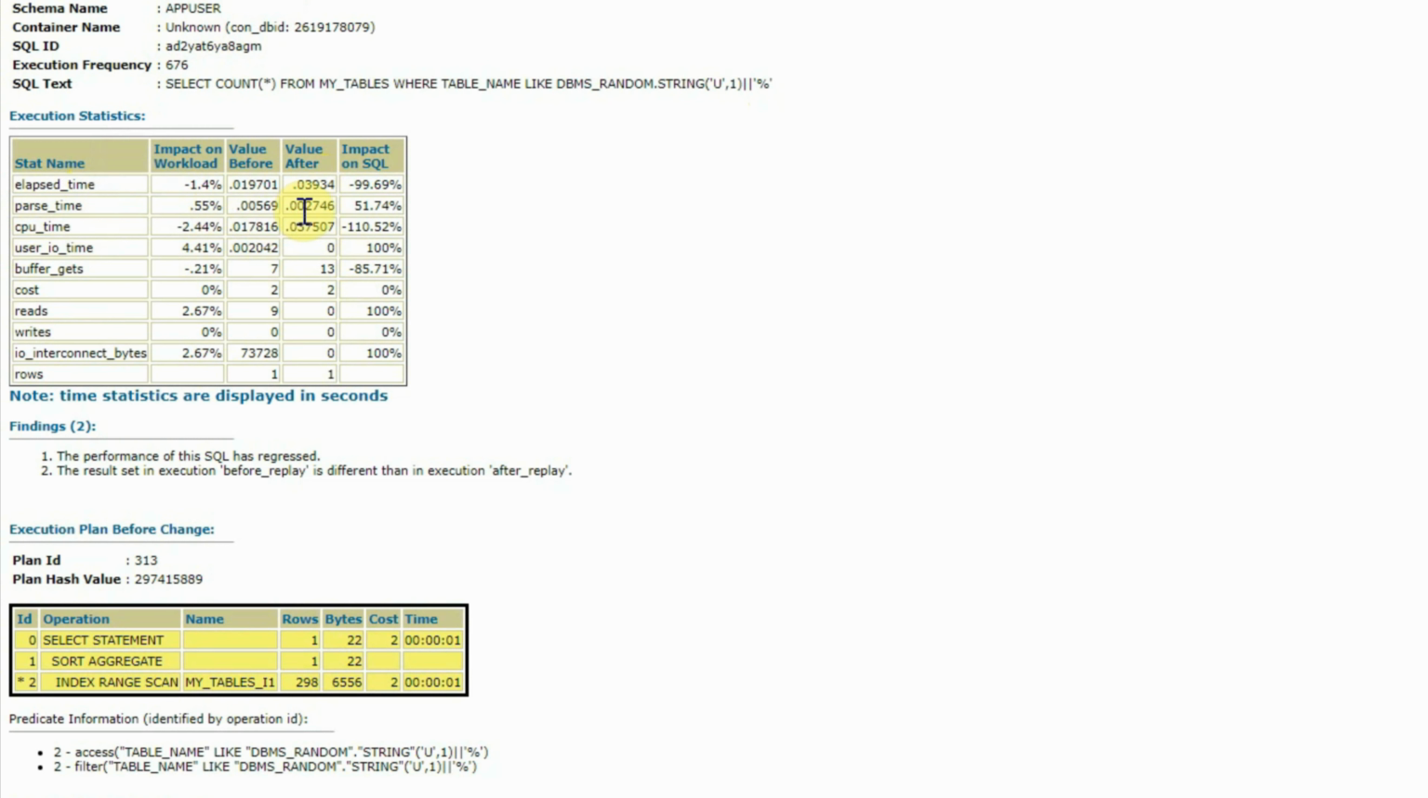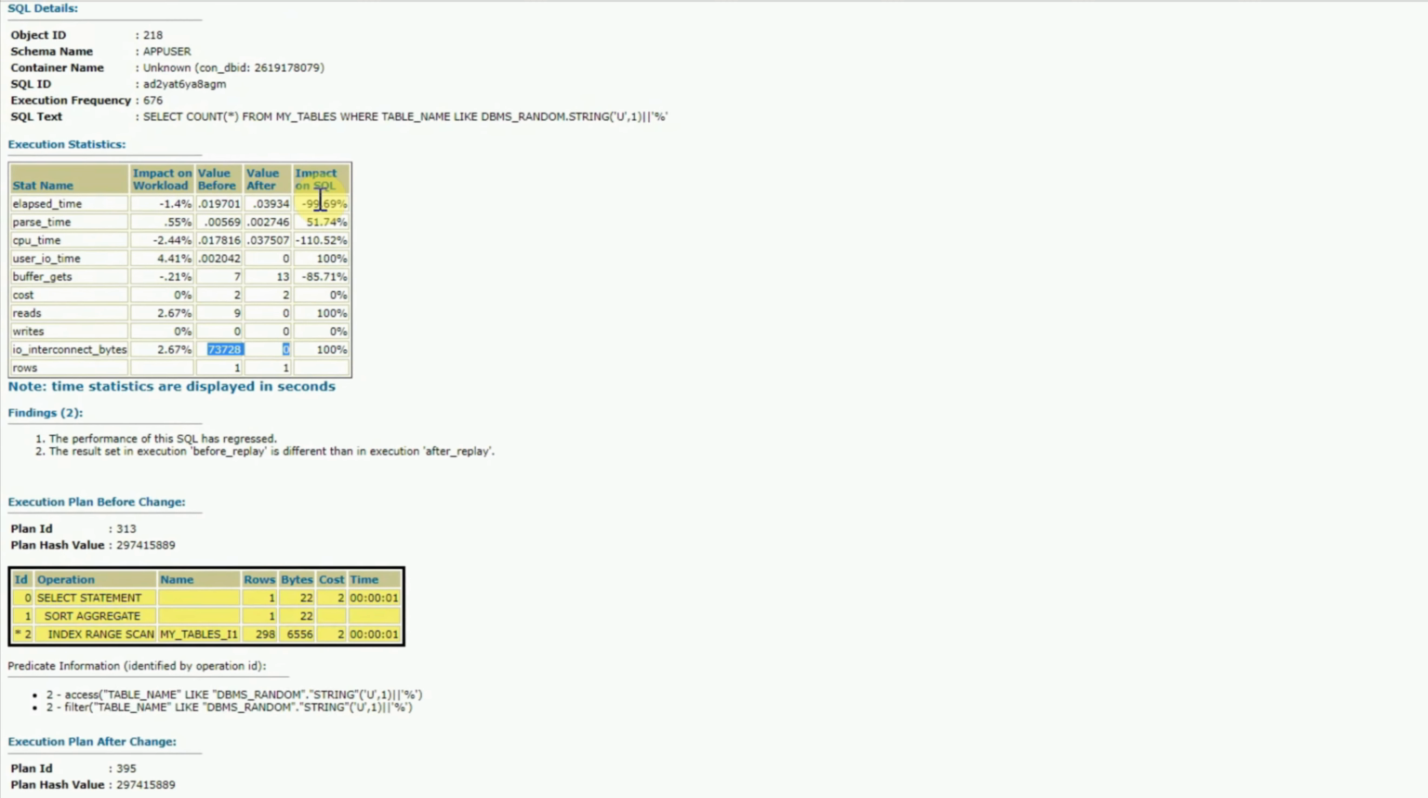The parse time is good. The CPU time is actually more, and user IO time is actually less. Buffer gets actually increased. Cost is unchanged. Reads decreased. Writes no change. And IO interconnect bytes, it is actually reduced. But the overall impact is this SQL statement has regressed in performance.